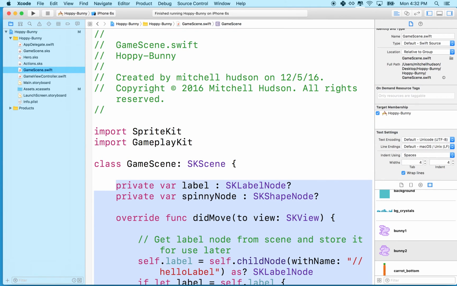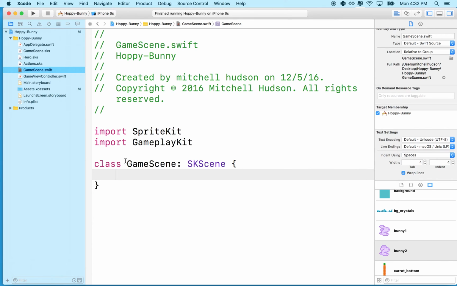And what I'll do is I'll hit delete on the keyboard, so the game scene is empty. Later we're going to come back and add a lot of code in here, and you're going to do most of your work in here, but for right now we'll just leave it empty. Okay, so now we're ready to test our game.